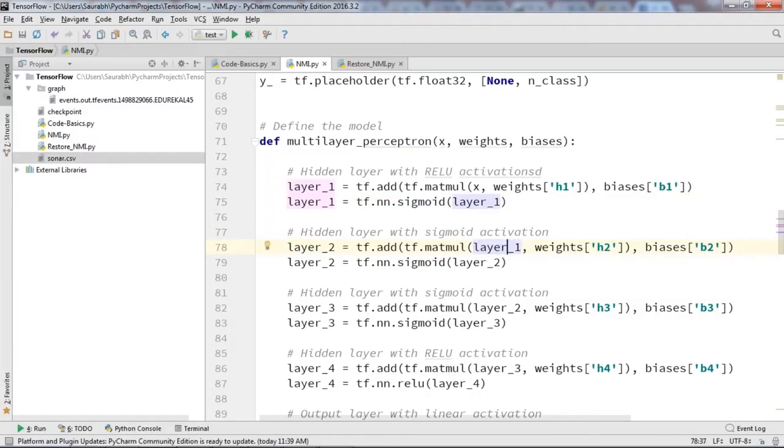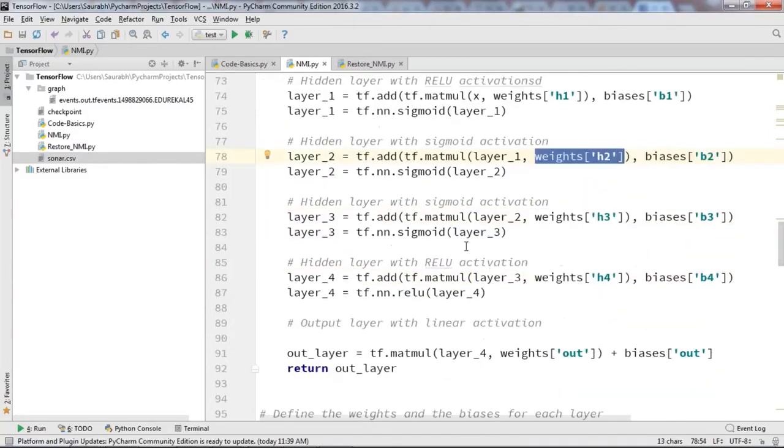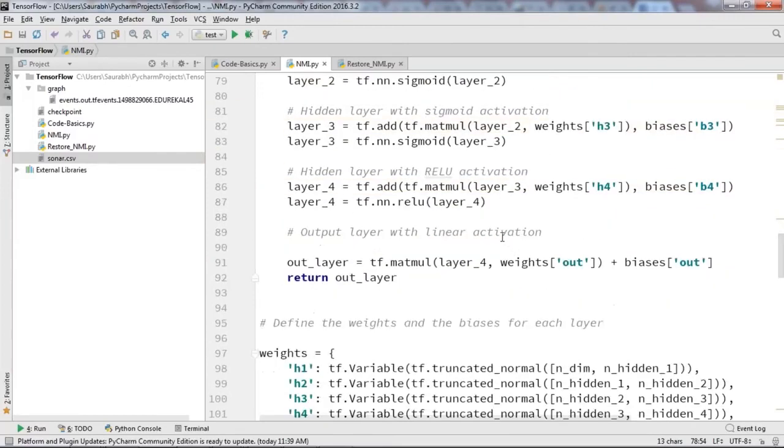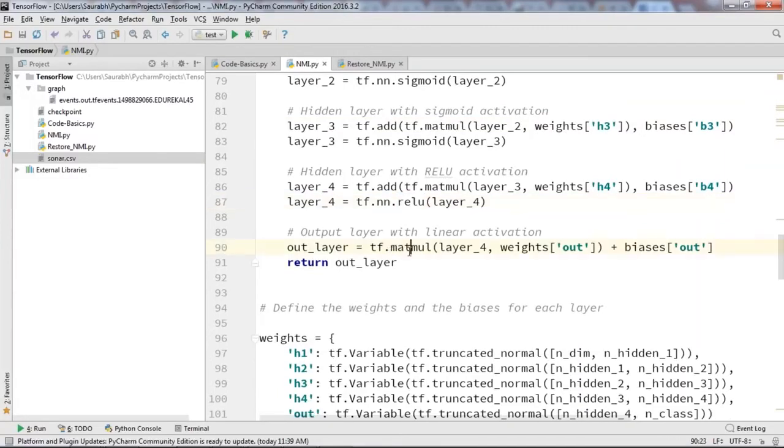So we're going to type in here layer_1, and then we're going to define the weight, which will be h2. So matrix multiplication of that and then add the bias. Similarly for hidden layer 3 as well. And in hidden layer 4, instead of using the sigmoid activation function, we'll use the ReLU activation function. And then finally comes the output layer in which we're going to perform matrix multiplication of the output of the previous hidden layer and the weights, and then we're going to add biases to it.